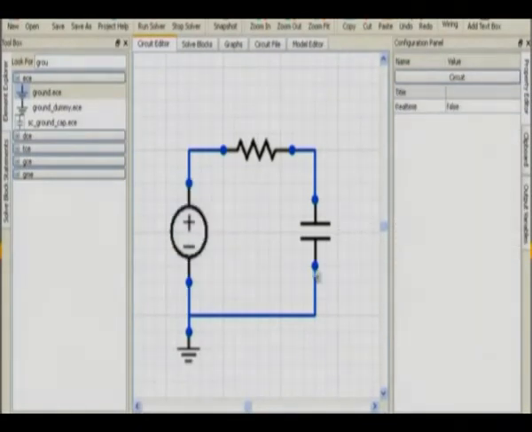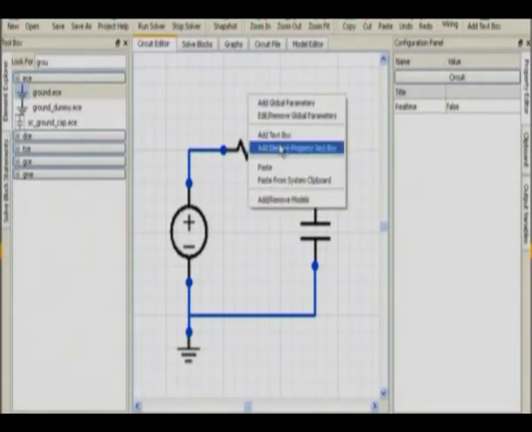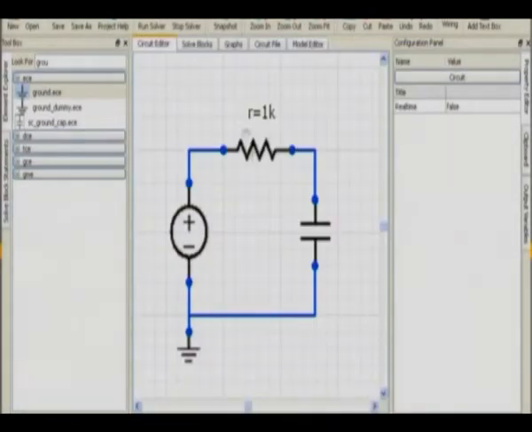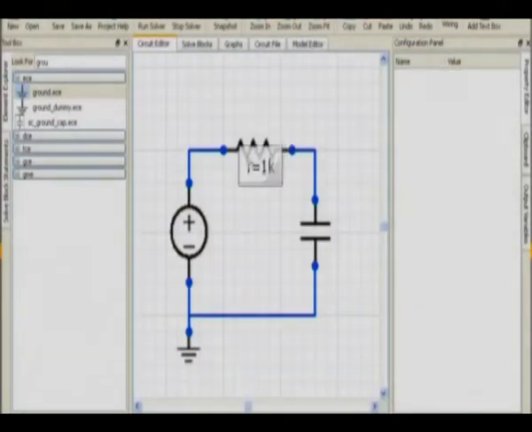All right. So now suppose you want to see the value of this resistance on your canvas. There is a way to do that. So you do a right click and say add element property text box. Select this element and select the property that you want to display. Okay, and then you get this. You can of course move around that box and so on. So you can do this pretty much with all the components. That way you have a visual feedback about the values.